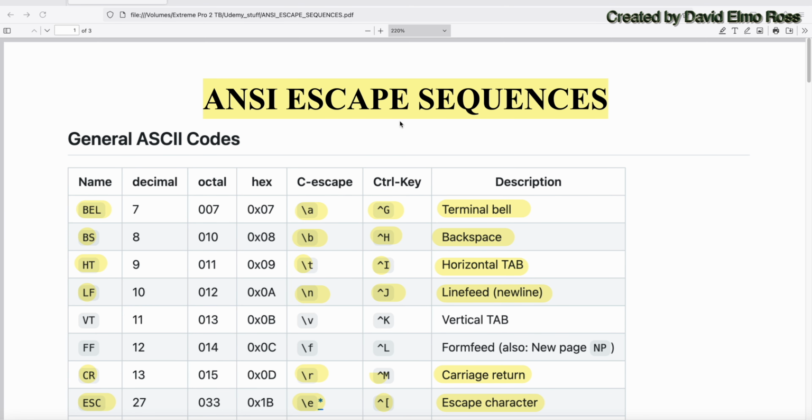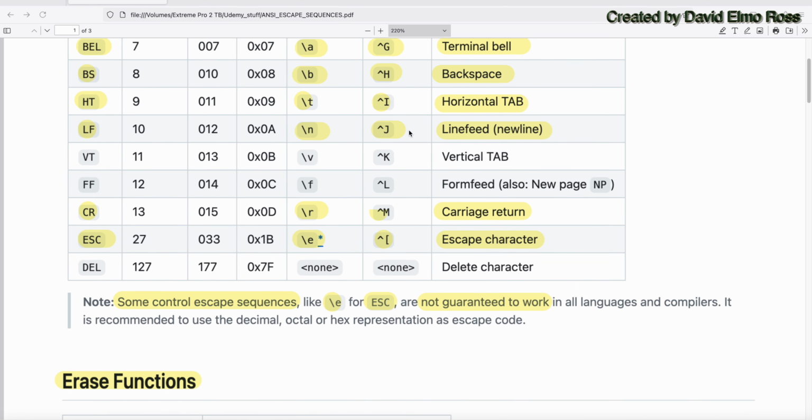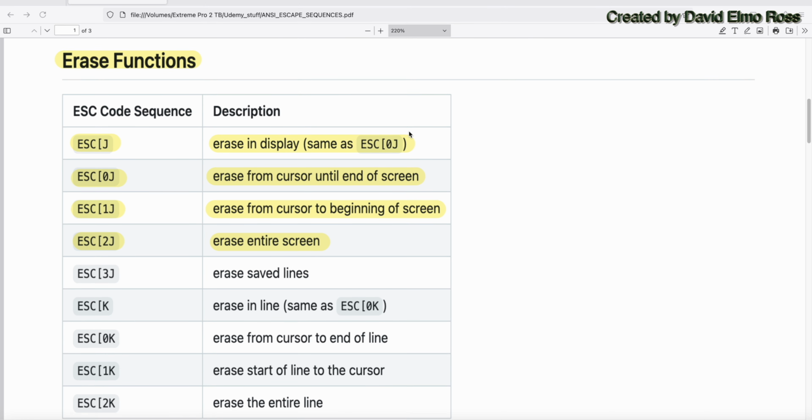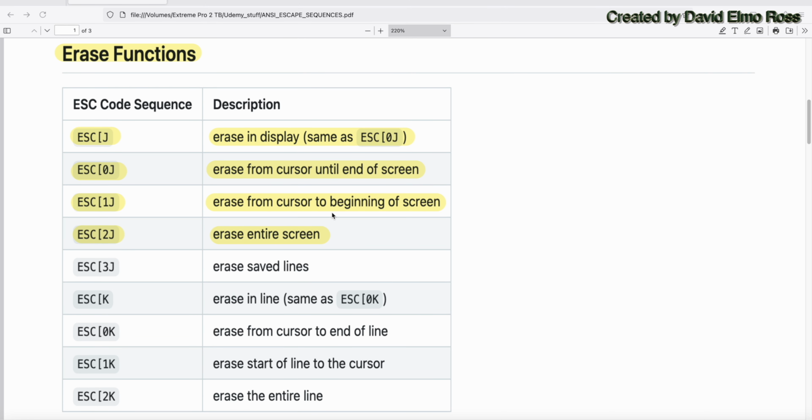On our ANSI escape sequences, I'm going to switch from general ASCII codes to erase functions. If you have this, I want you to stay on this page and look at it as I do the demonstration next.